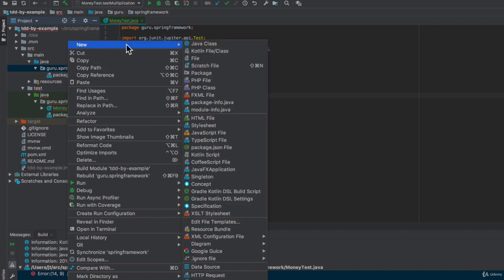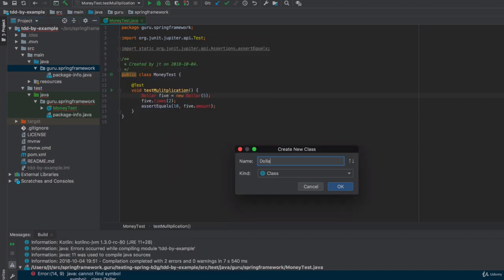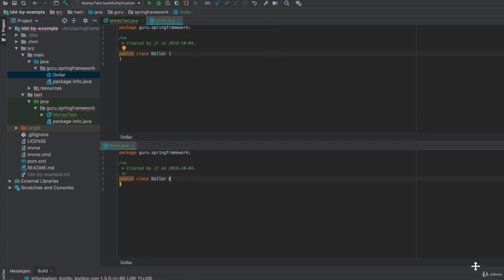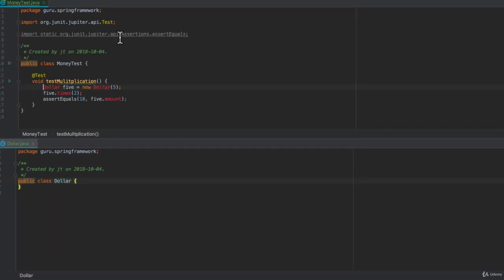So let's come back over here. I'm going to create a Java class called Dollar. And let me do a split screen on this. Split that, rearrange this a little bit so we still have the compile errors. Close that. So just to orient you, I now have my test at the top and the Dollar class down at the bottom. Now we can see that this is actually happy, so to speak. So we have the new Dollar, so the class is being found, but it's complaining because there's no constructor there. So let's go ahead and add that.